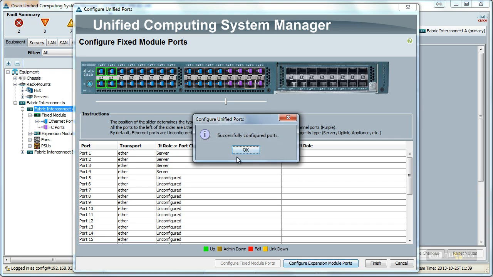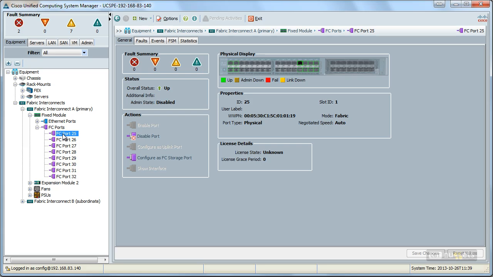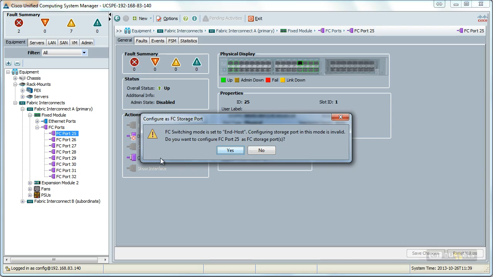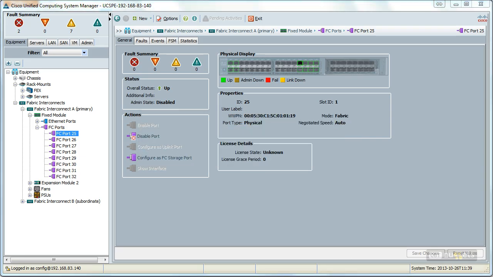So I say yes, I say okay, and what's going to happen here is in a moment when that Fabric Interconnect reboots, oh, and it just happened, we're going to get 8 fiber channel ports all of a sudden, and here they are. Sure enough, notice we can go in and manipulate port personalities here. For instance, I can go in and configure as a fiber channel storage port.